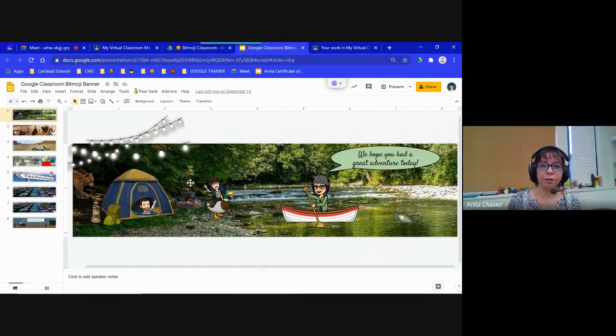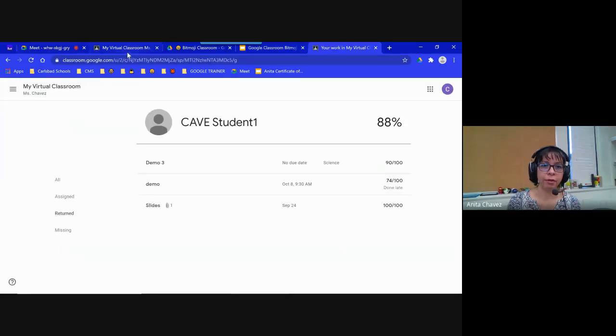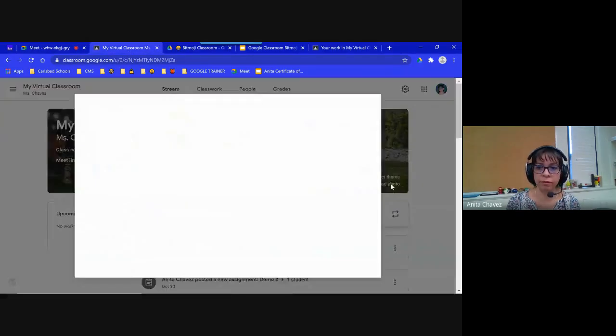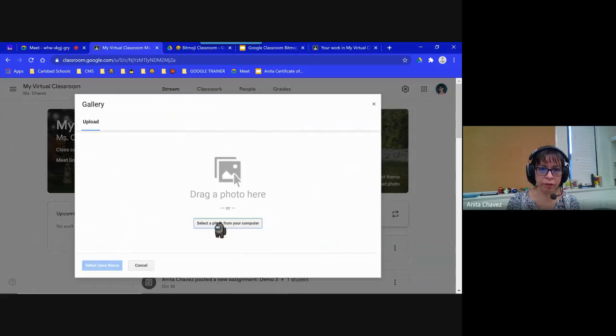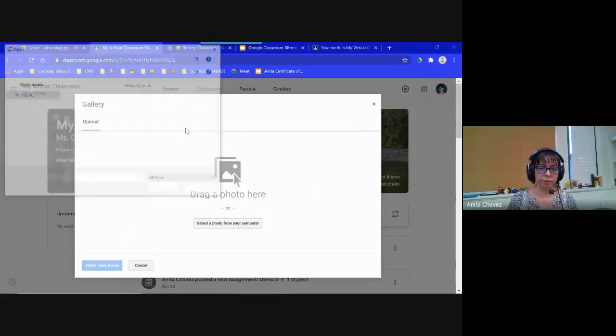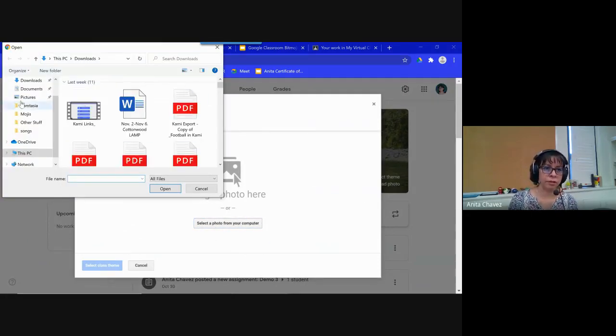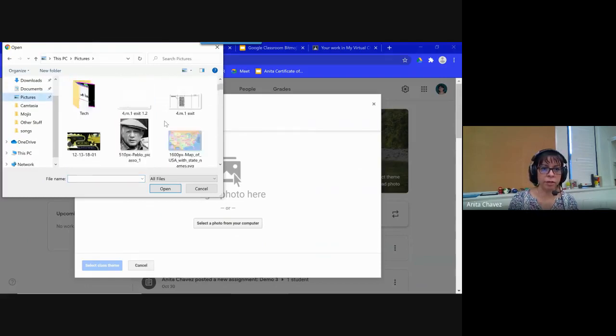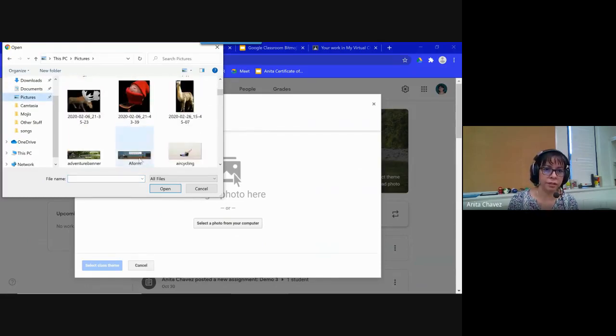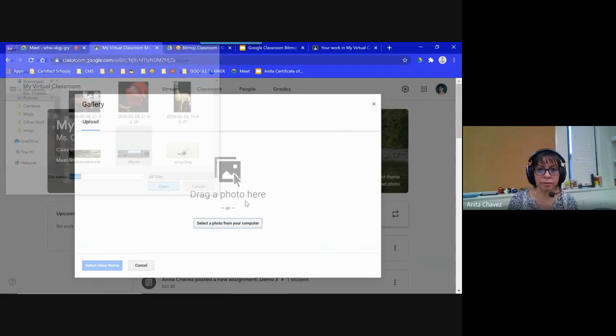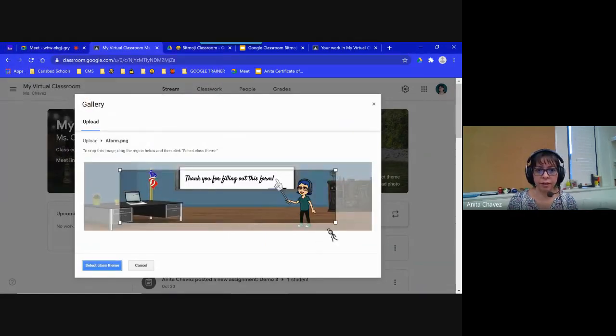And then when you go in here to Upload photo, you could drag it or you could select it from your computer. And then you just find the picture that you want. And let's say I wanted that one this time. Upload it, and then there it is.